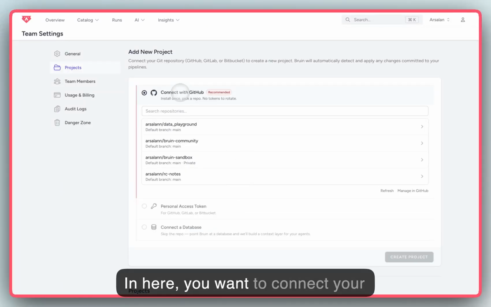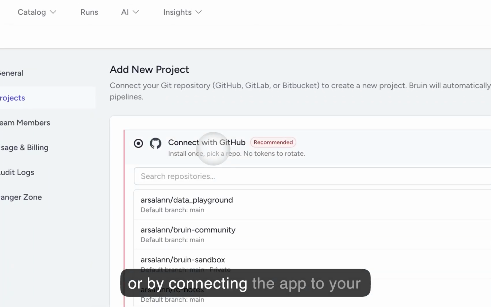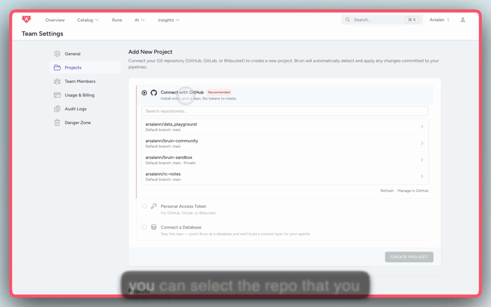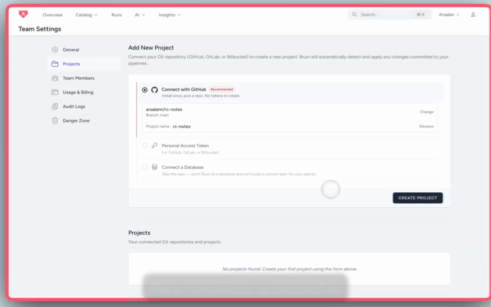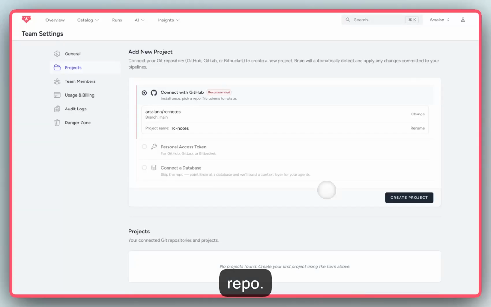In here, you want to connect your GitHub, and you can do that by giving a personal access token or by connecting the app to your GitHub. Once your GitHub is connected, you can select the repo that you want to set up as a new project. As a reminder, a project always has a one-to-one connection relationship with a repo.